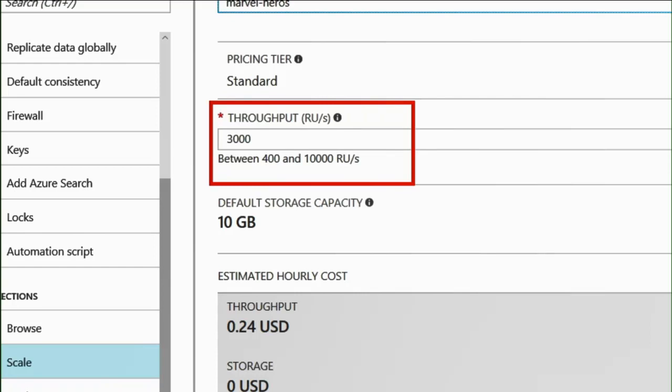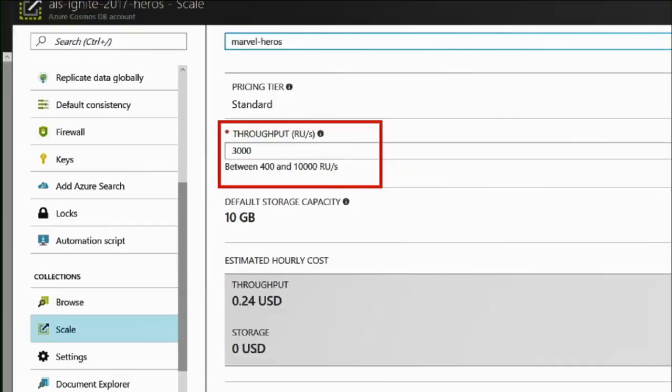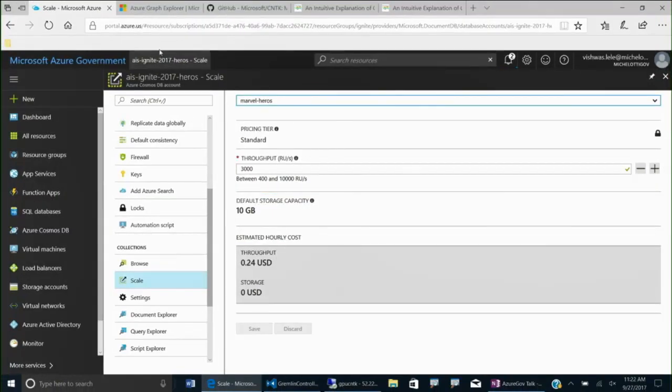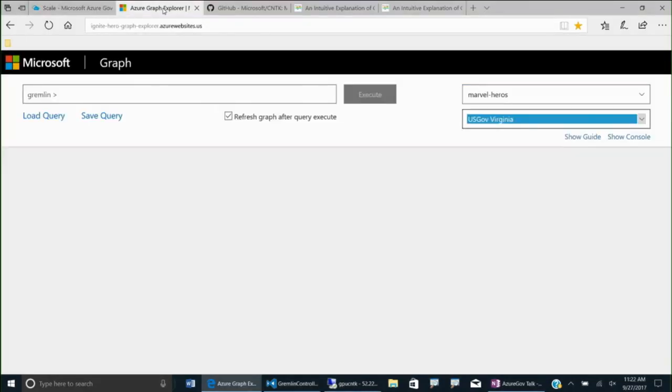So now that you've seen what Cosmos DB is all about, a globally scaled, multi-model, elastic database which allows you to set your consistency levels, let's take a very quick example. Many of you probably saw this demo in the keynote. This was the Heroes database. Let me just bring this up.